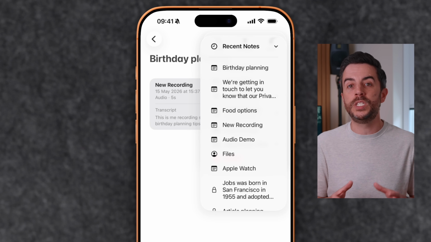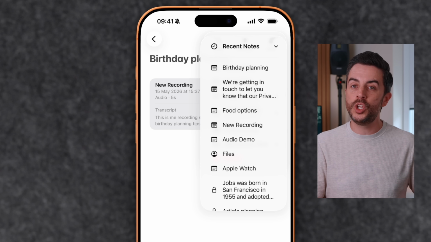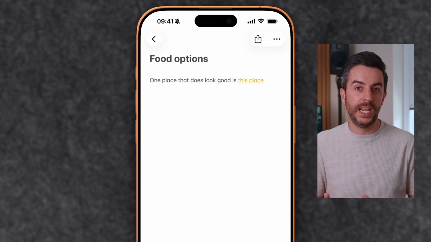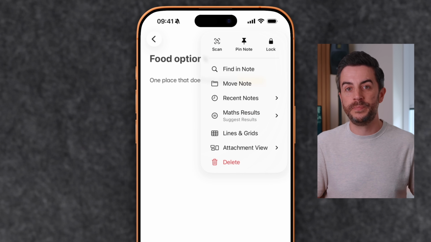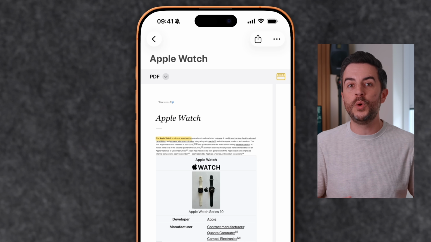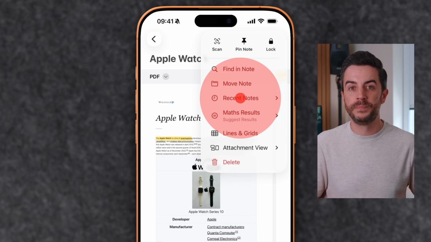It's a list of the notes that you've most recently accessed, and it will show around 8 to 10 of them in here. Simply tap on any of the notes from the list, and you'll jump straight to that note. Because this menu exists in every note, you can use it as a really quick way of bouncing between notes.